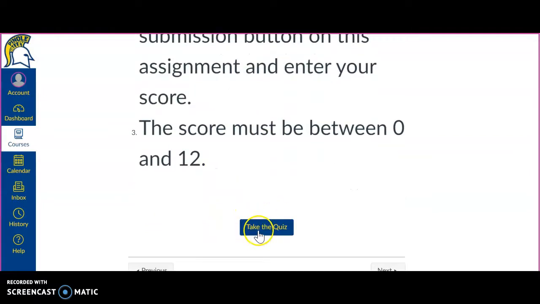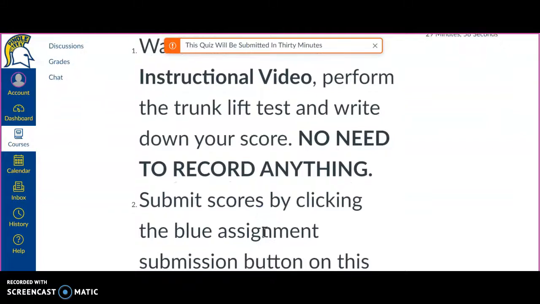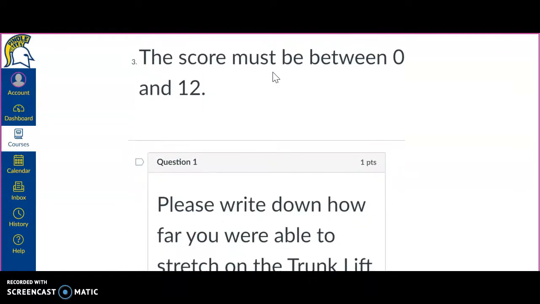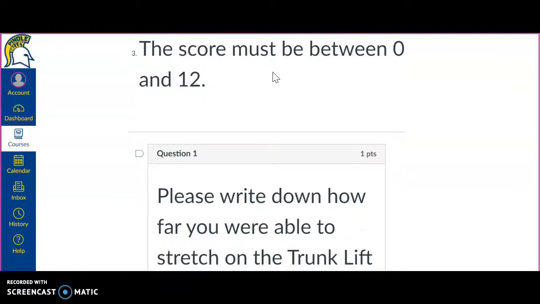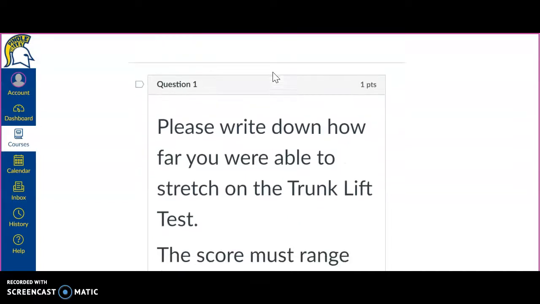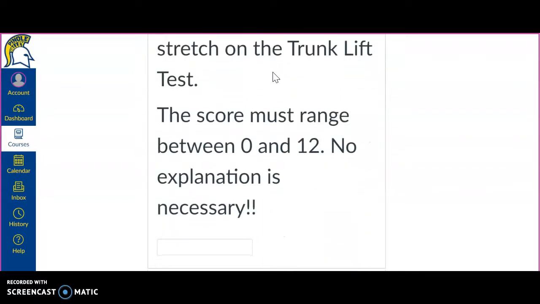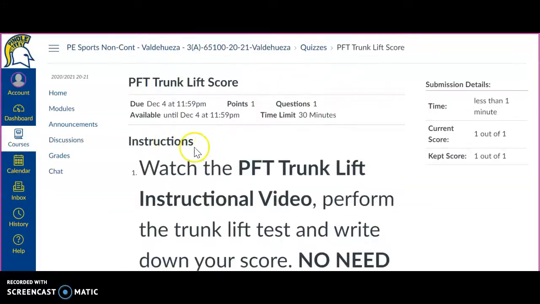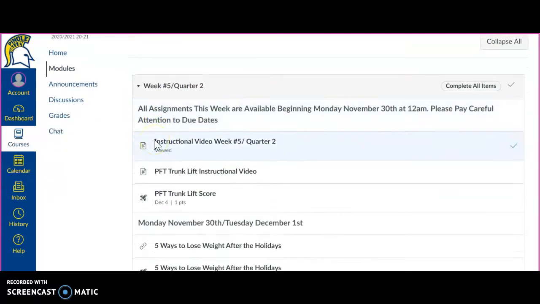So if you click here, take the quiz. Once you click that, you're just going to go ahead and enter in your score. And it tells you right here, you only have 30 minutes to submit this, which shouldn't take that long because all you're doing is submitting a number between 0 and 12. The majority of the students usually pass with over 12. So there is a limit. If you did above 12, like you cleared the ruler on the test, then just go ahead and put 12 and then hit submit. And then you're good to go for that one. So that's the only assignment for the PFT trunk lift, that's all you have to do for that one. And that's due by Friday. You can do it sooner if you want.